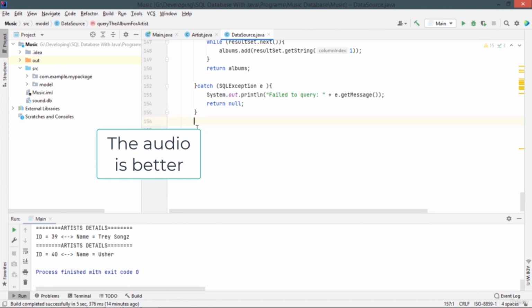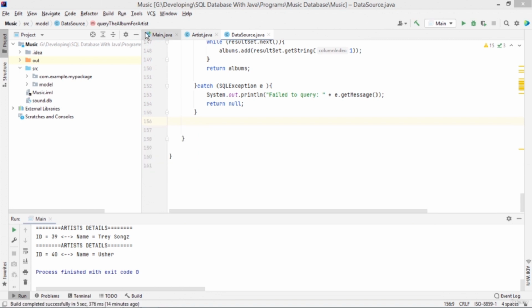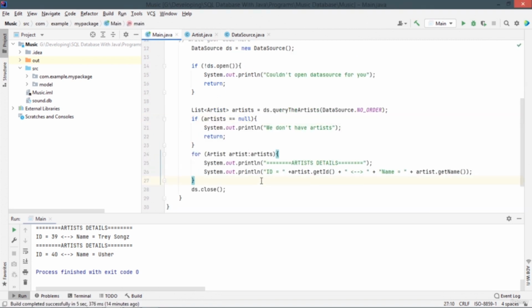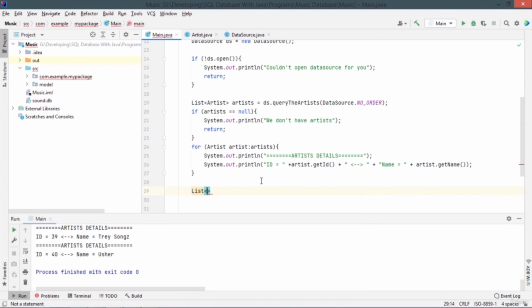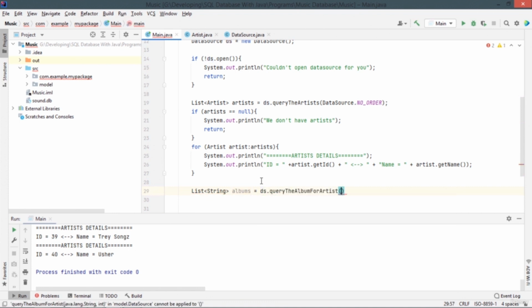It's time to test and see if we have a problem with it. To test this, all we have to do is come here to our main code, create a list of strings that is going to contain our albums. This is going to be equal to what we have here, our data source, query the album for artist. Okay, here we're going to pick Ariana Grande. Okay, she's likely.